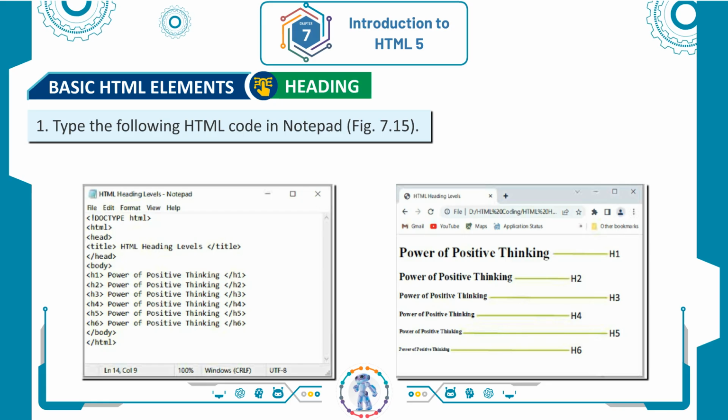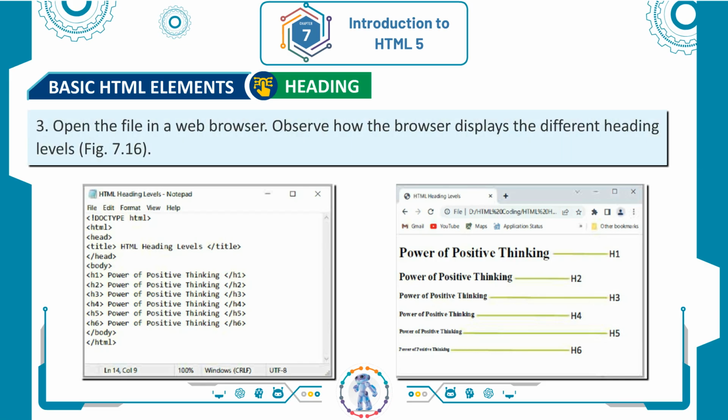1. Type the following HTML code in Notepad. Fig. 7.15. 2. Save the file with the name HTML heading labels. 3. Open the file in a web browser. Observe how the browser displays the different heading labels.